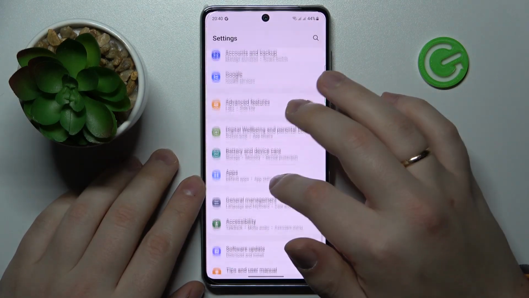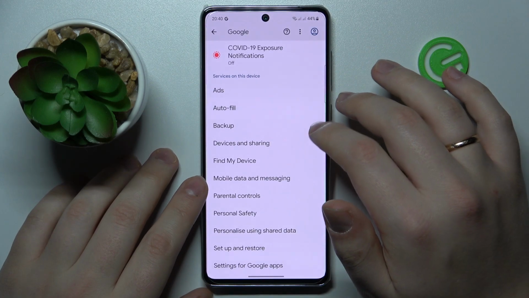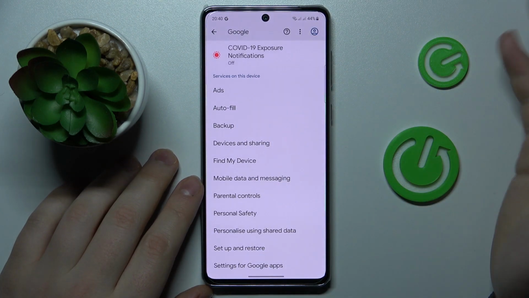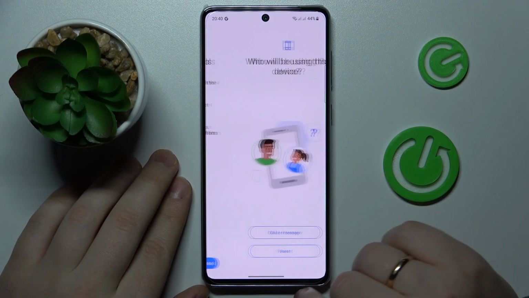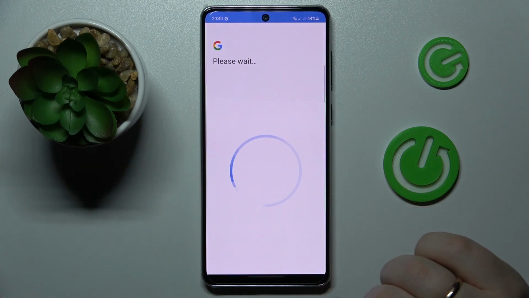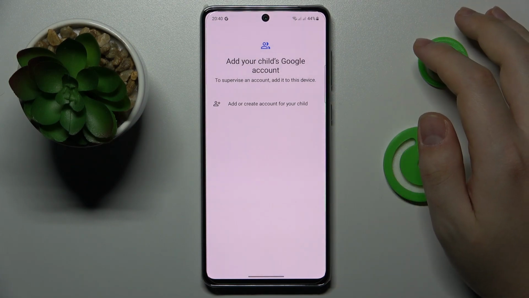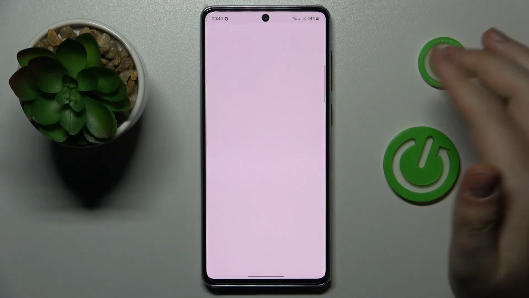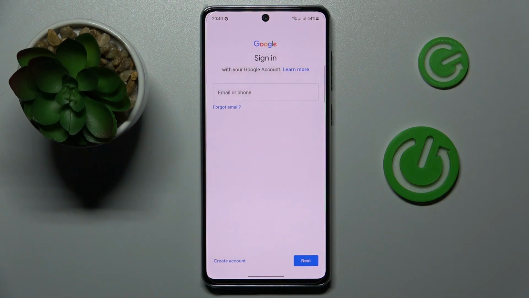After this step has been successfully moved out of the way, we can re-enter the Google category of settings and start the setup directly. So in here, tap at the Get Started button, then Child or Teenager, Next. Then tap at the Add or Create Account for a Child option and sign into the Google account or Gmail account of your child, or the Google account that you have created for your child.